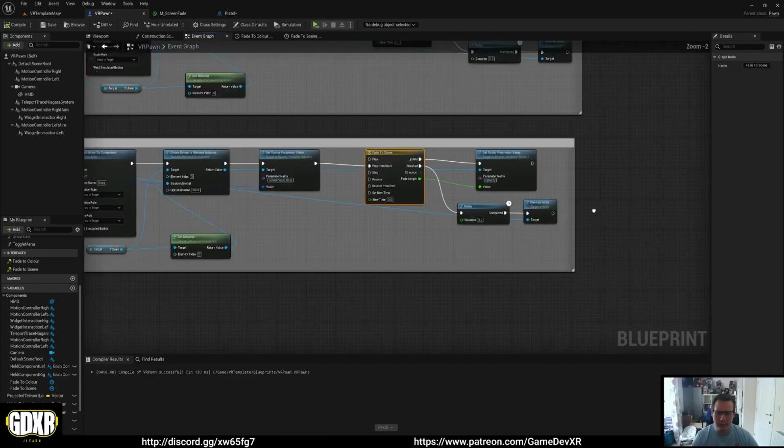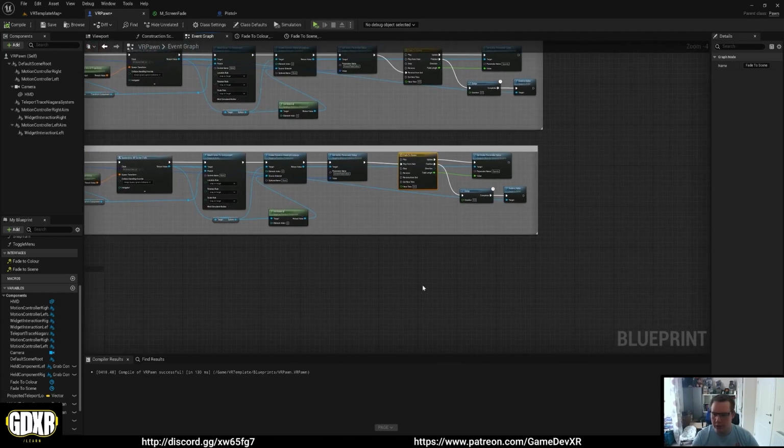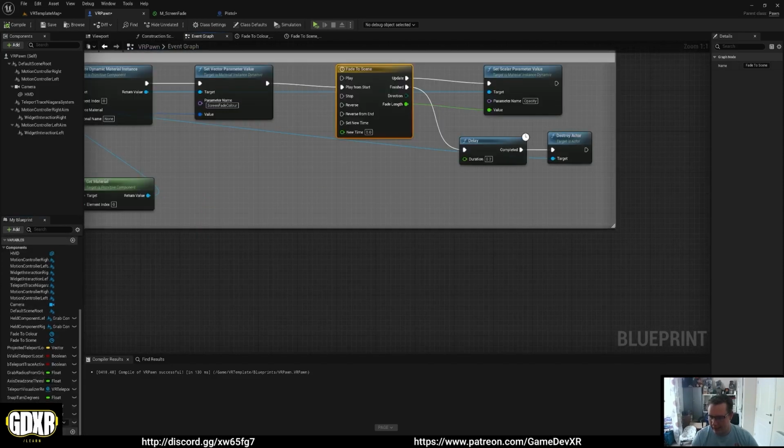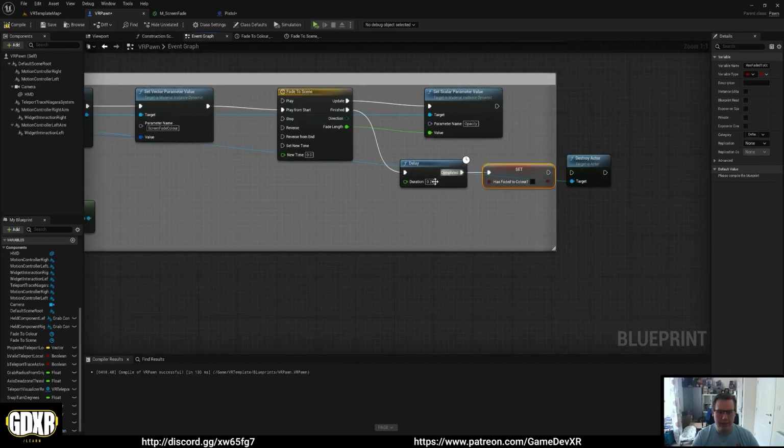You would just do a branch. So you could have all your code set up. You would have a has faded out. So you could make a variable, call this bool, and we'll name this has faded to color question mark. Then we can bring this in and do a set. So we do our finished, and we have it set to true.